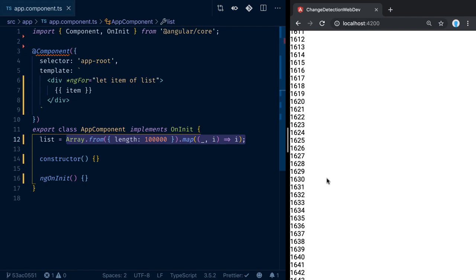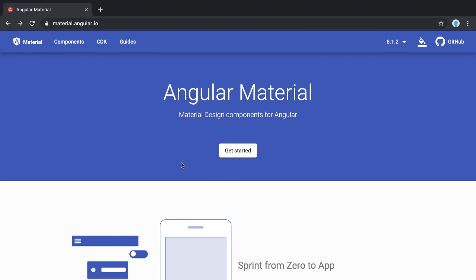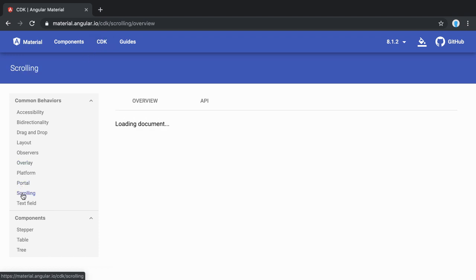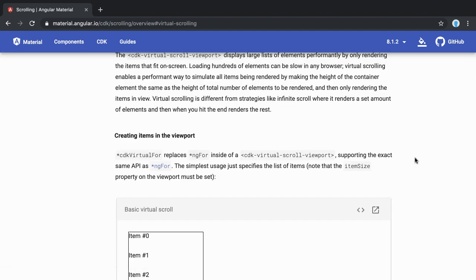So what we want to do is now optimize this, because actually we don't want to render all of the items, but just those items the user actually sees. This is what is called virtual scrolling. If you go over to material.angular.io, we have here a section CDK, which is the component development toolkit, which is a set of components which are independent of material design, which would rather help us create better and more performant applications. And one of those components which you have is the scrolling. And that scrolling has also a virtual scroller in place, which we will use now to optimize our application.